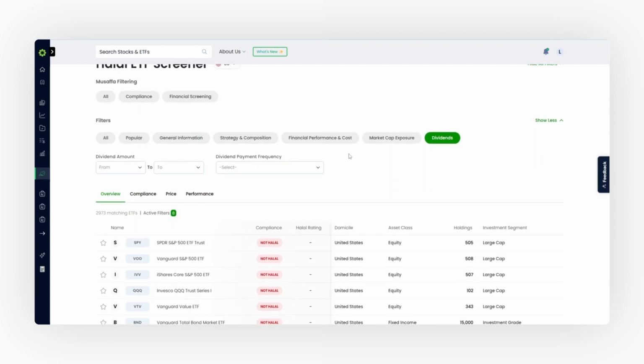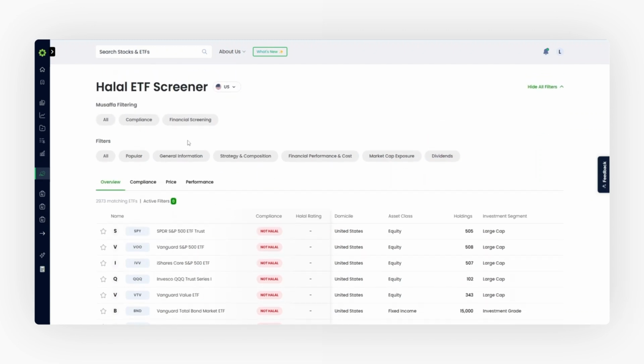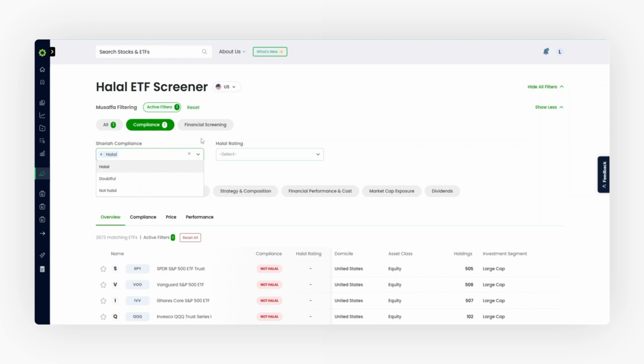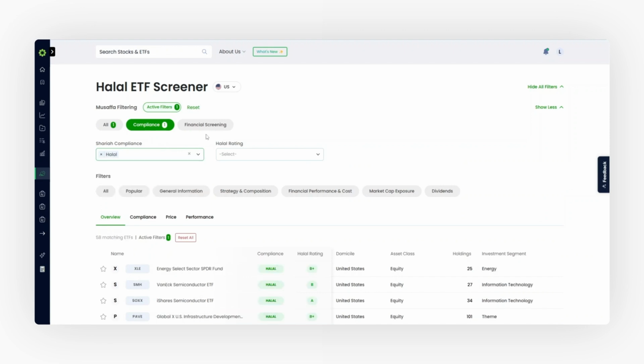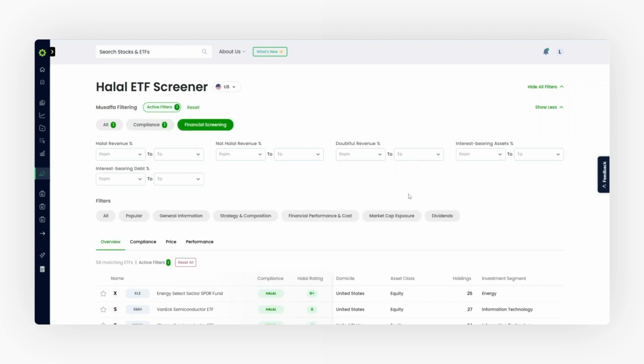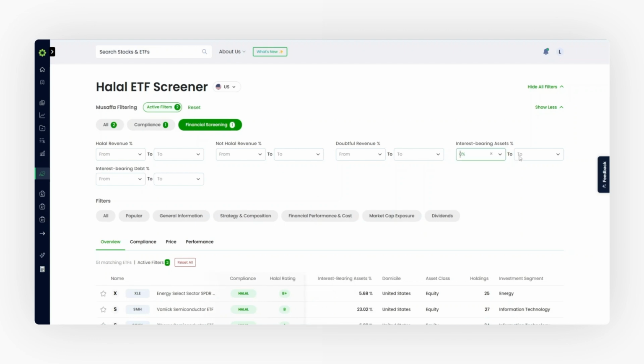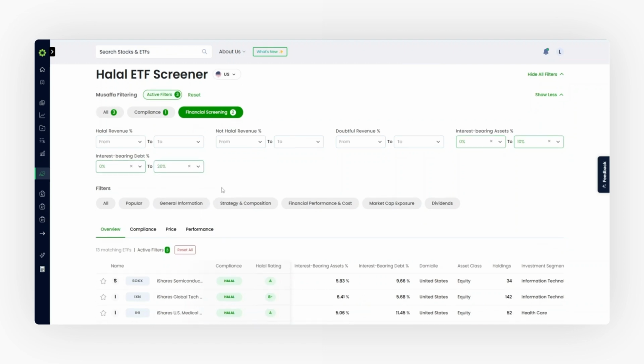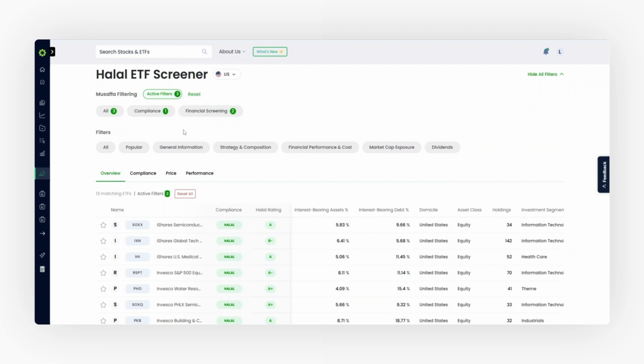Now let's go through a practical example to see how these filters work in action. Suppose you're a cautious investor looking for a low-risk Sharia-compliant equity ETF that aligns with Islamic values. First, select Halal under the Compliance filter to make sure all ETFs in your results are Sharia compliant. Then, under the Financial Screening section, set the interest-bearing assets percent to under 10% and interest-bearing debt percent to under 20%. This ensures the ETF is financially clean according to Islamic principles.